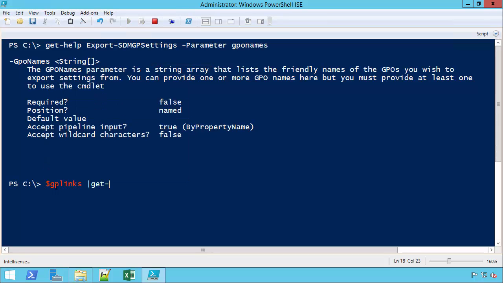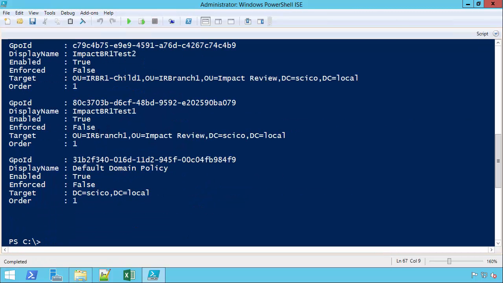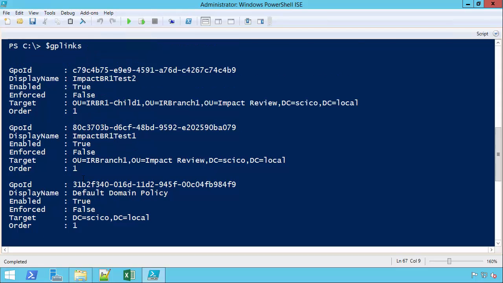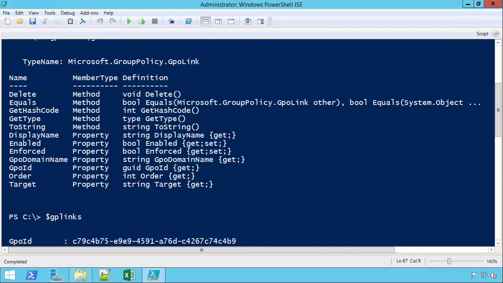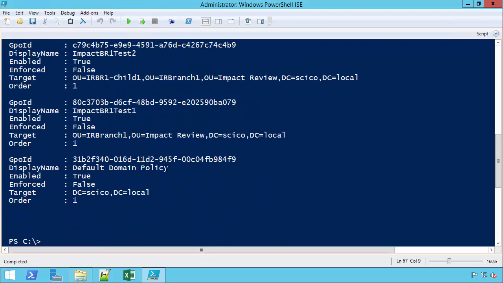GP links, if I send that to my Get-Member commandlet, I'm going to see that this is actually a collection of this object type GPO link. And if I look at the data or the different objects in GP links, you'll actually see the objects, right? So those objects have an ID, a display name. Is it enabled? Is it enforced? Some good meta information about that. But that is not what our commandlet is looking for. Our commandlet simply wants an array of strings. Now the string in here that I want is this display name, or what we called friendly name in that help content.